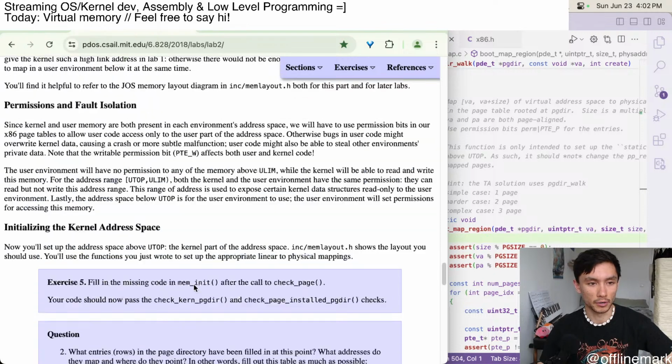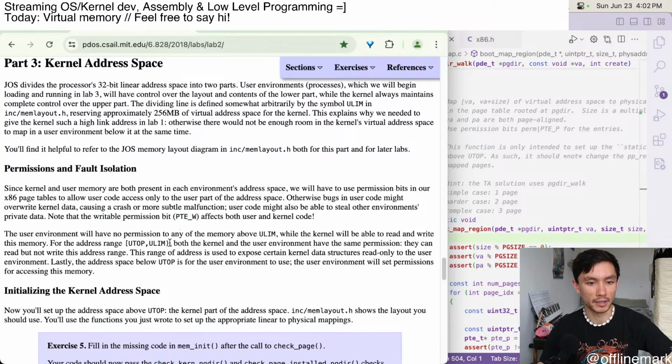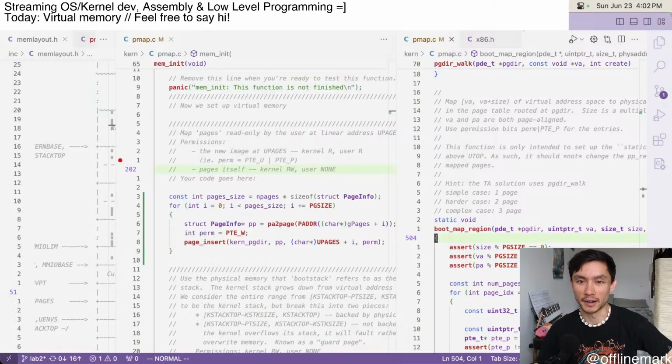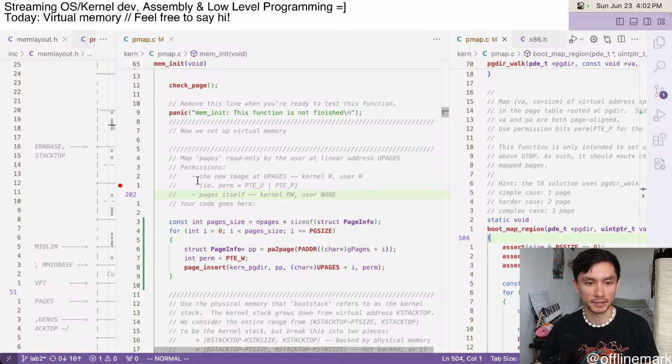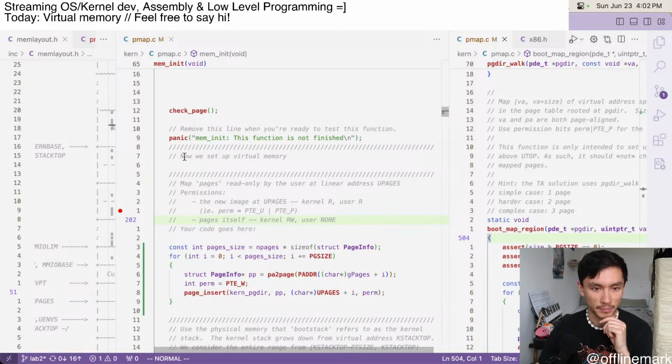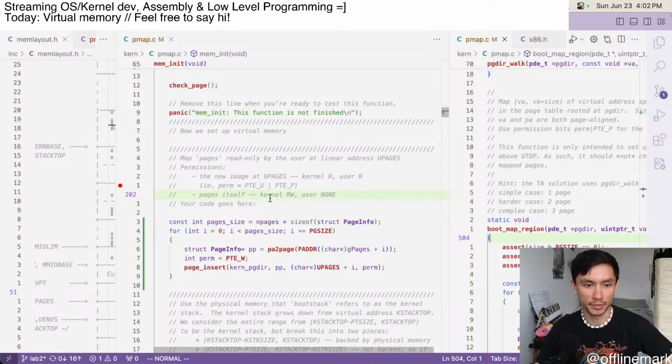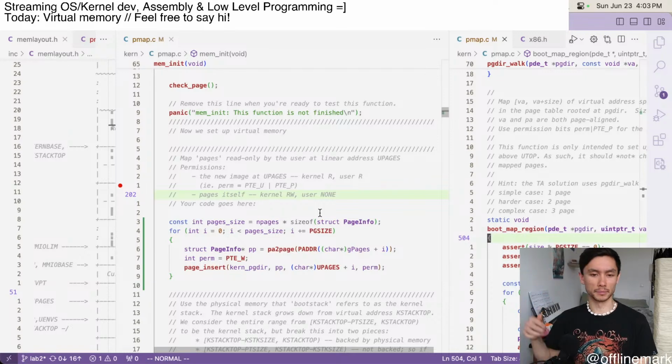Kernel virtual address space, that's what we're working on today. And I want to give a shout out to Dhruv, who pointed out a bug in what I was doing last week, which I'm going to take a look at now. Last time we were working on this exercise where it's time to set up the kernel virtual memory, and we have a few things we need to do. We need to map the pages region read only by the user at linear address U pages. And I had started to do this a little bit manually.